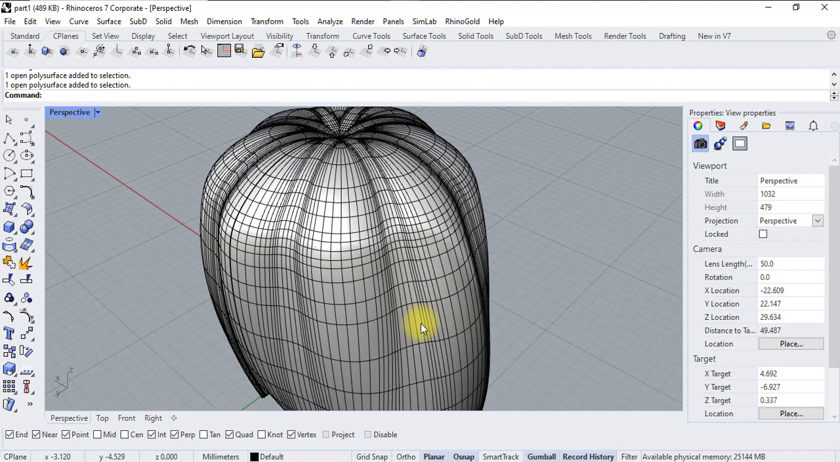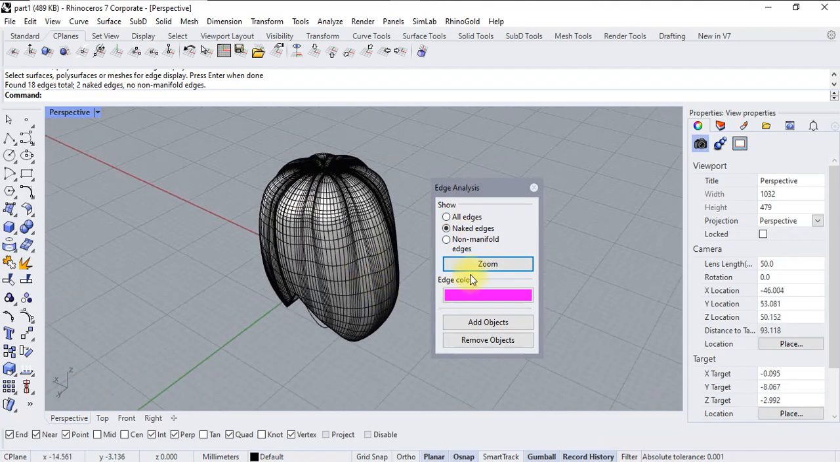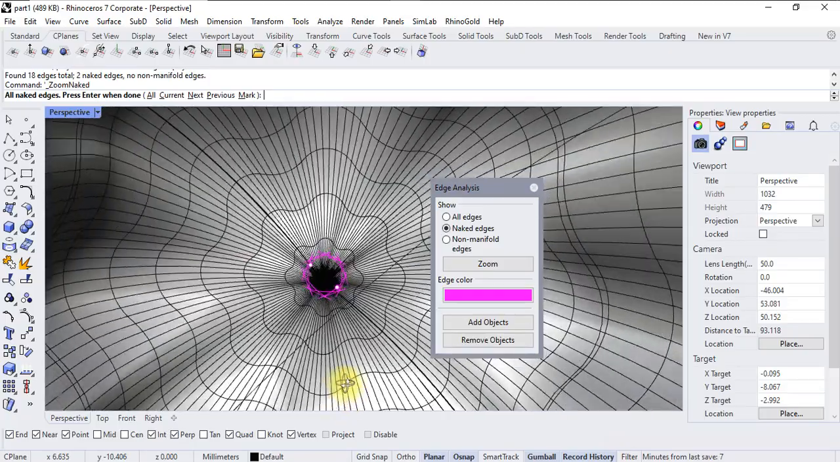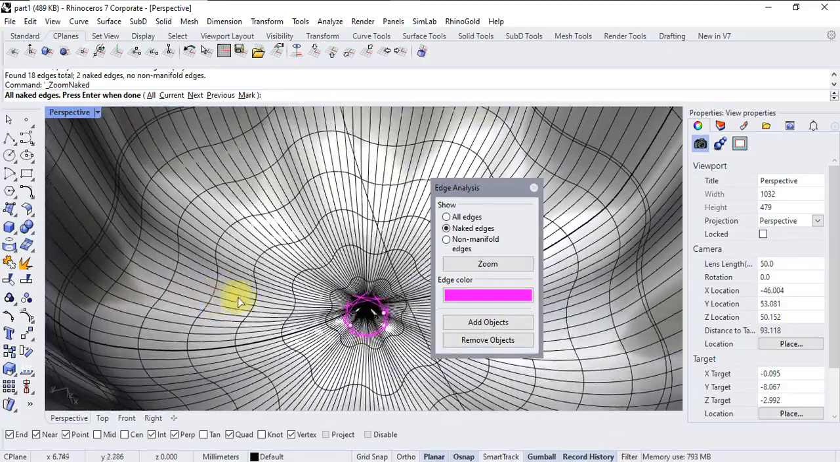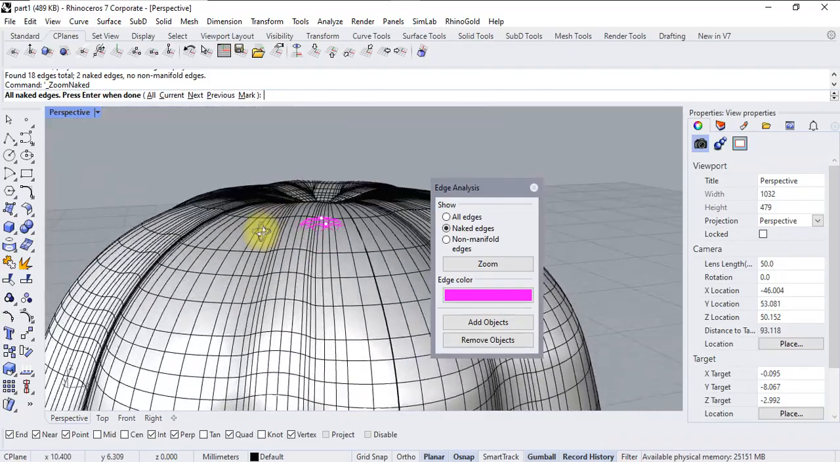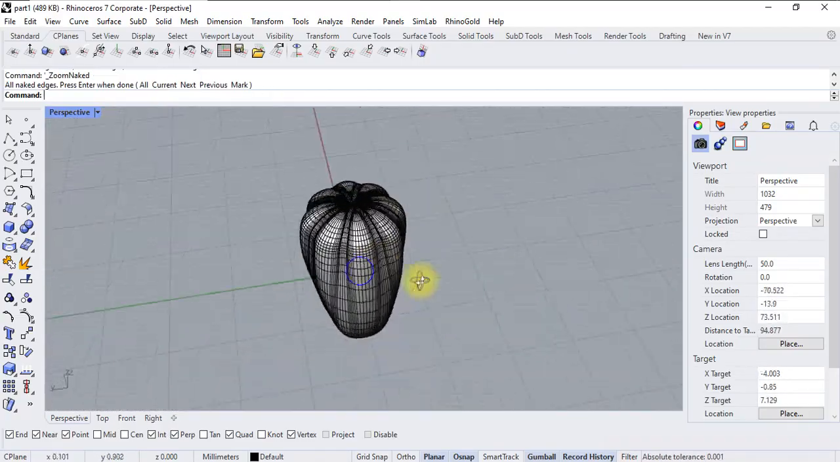So use the show edges option and select the model, and it will show the naked edges. Now click on the zoom. So see, this is the, okay, it's inside. My model is open from inside. So right now this is not a proper solid, so this is not acceptable.